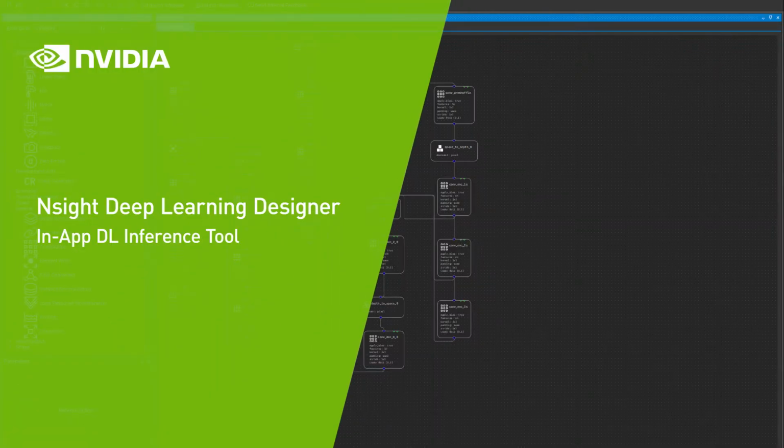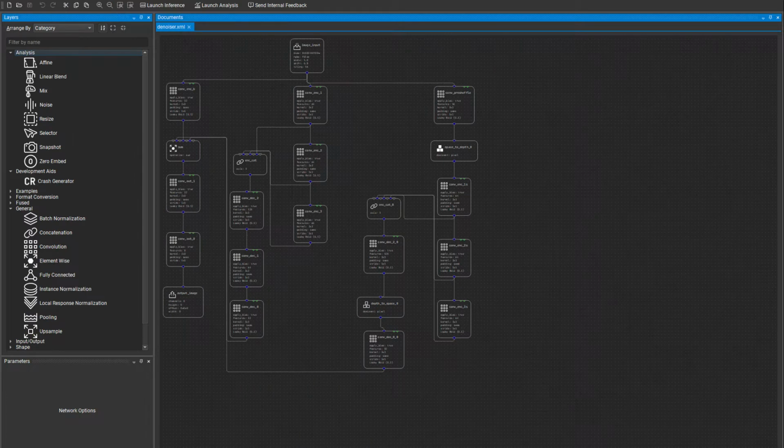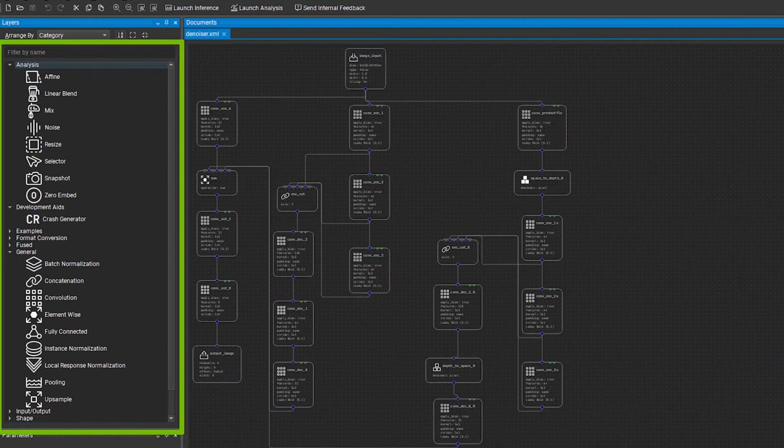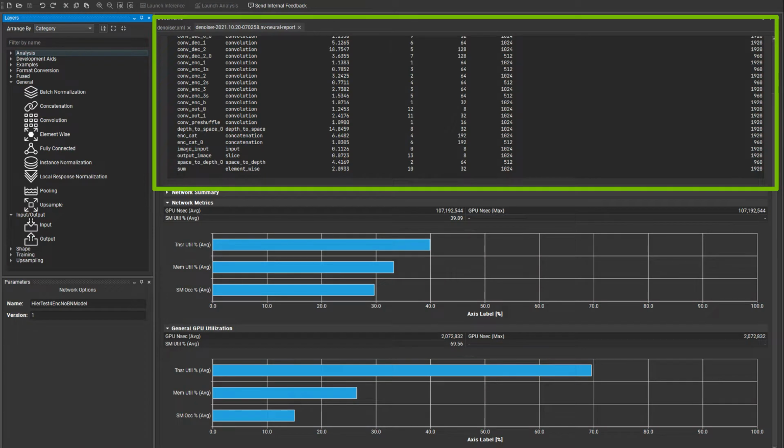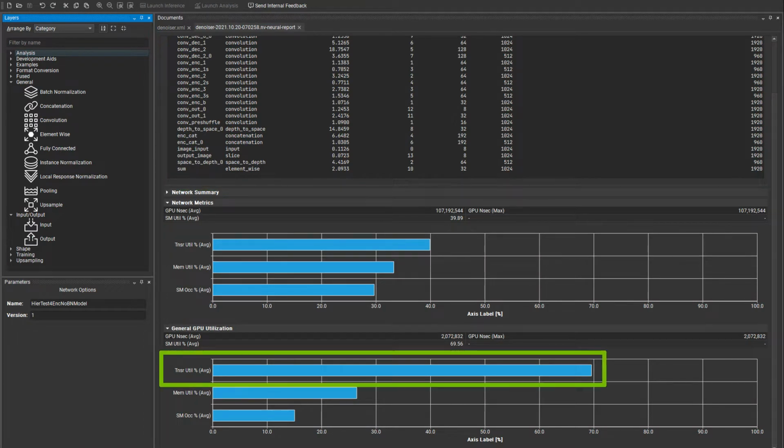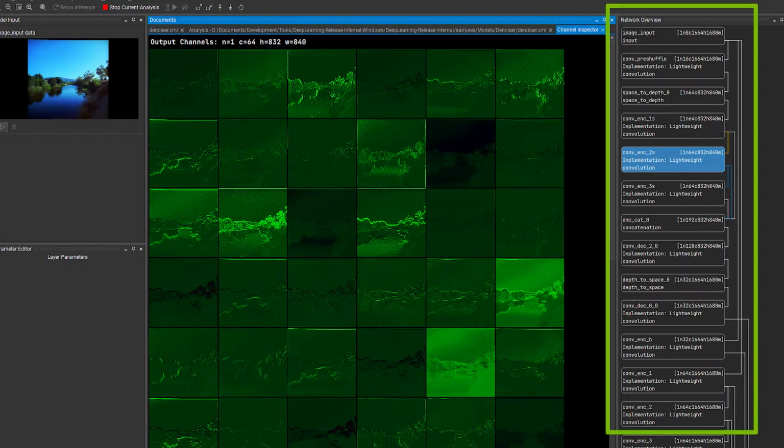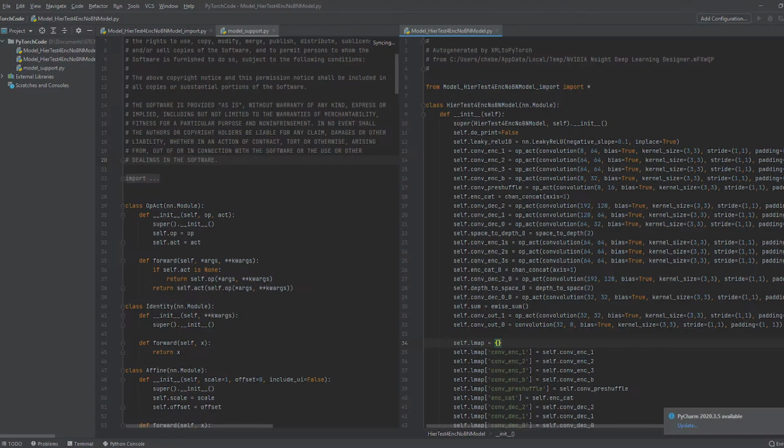Hi, welcome to this walkthrough video highlighting some useful features of Nsight Deep Learning Designer that aid the initial design and development of neural networks. DL Designer provides a set of interactive tools, including a GUI and built-in set of layers for model design, inference performance profiling with GPU metrics and tensor core utilization, interactive visual analysis of the inference process with a fully featured channel inspector, as well as the ability to interface with the PyTorch framework so we can train our models.